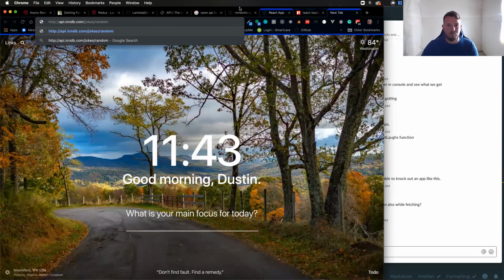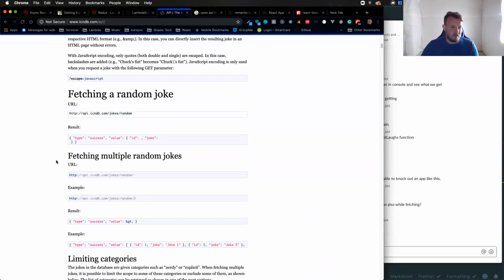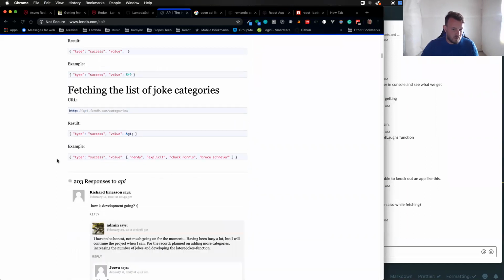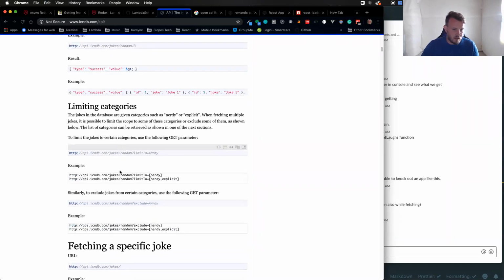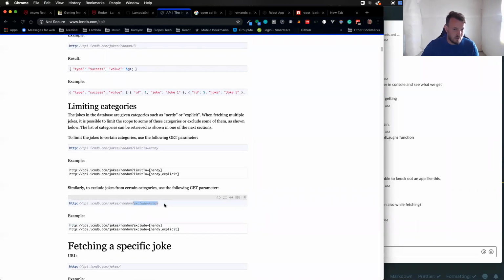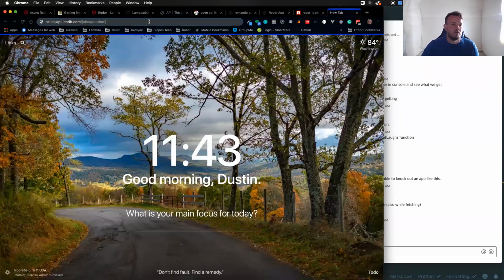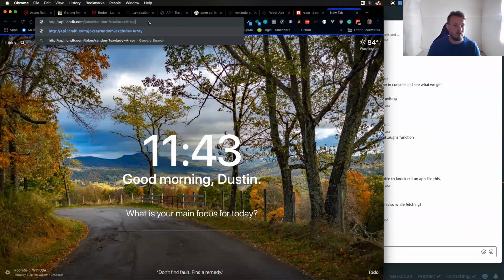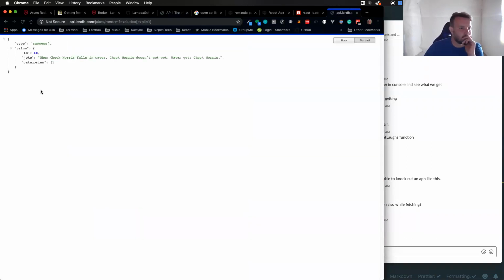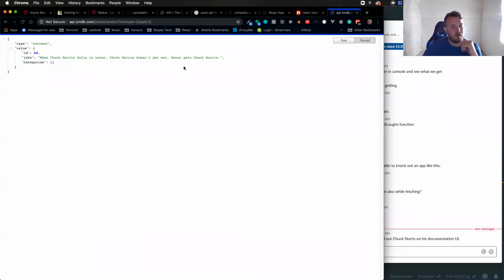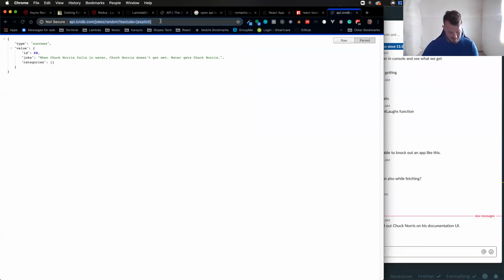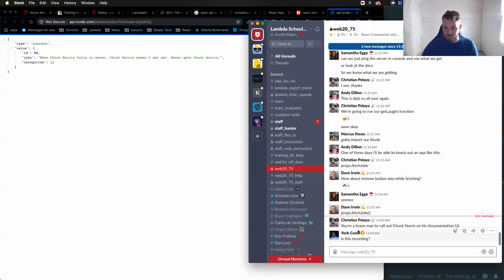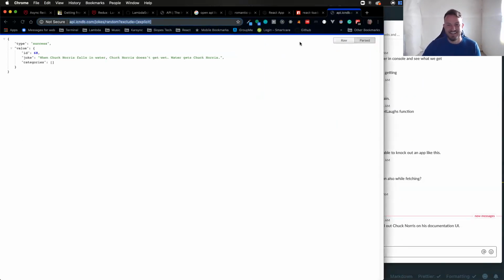Okay, so we're going to do that, but to keep things safe for work, we're going to say exclude, and then an array with explicit. So question mark, exclude, explicit. Cool, so this is what we can expect to get back. When Chuck Norris falls in water, Chuck Norris doesn't get wet. Water gets Chuck Norris. Okay, awesome. Oh, that's funny.